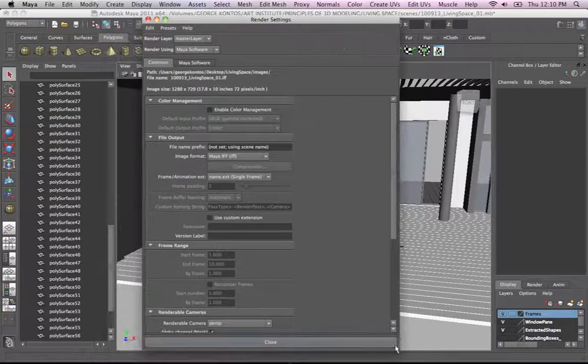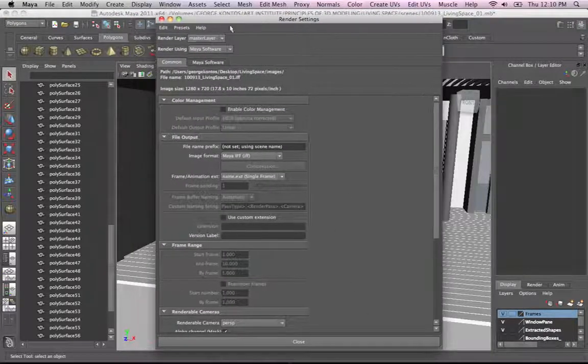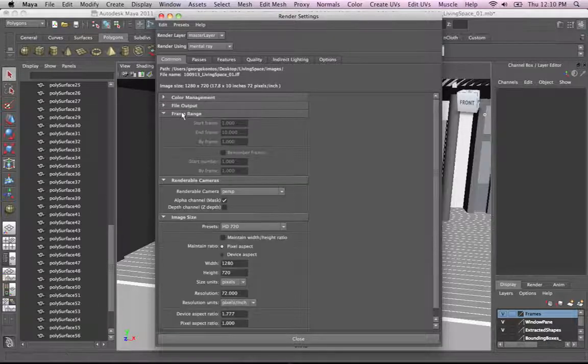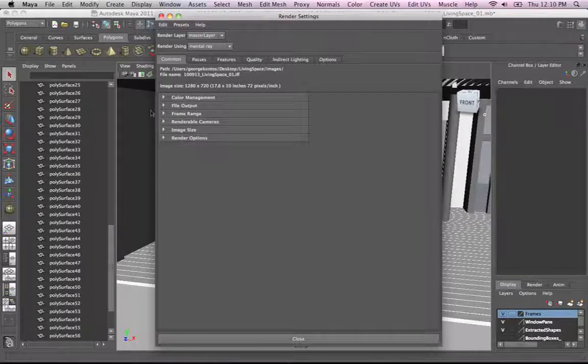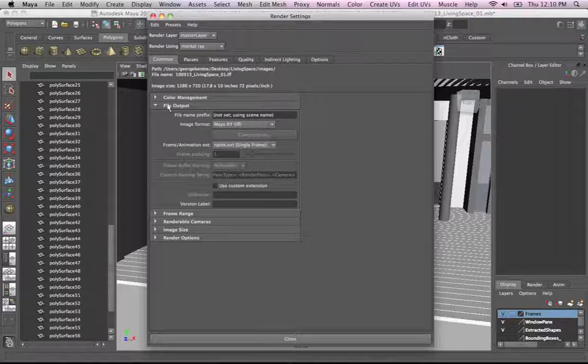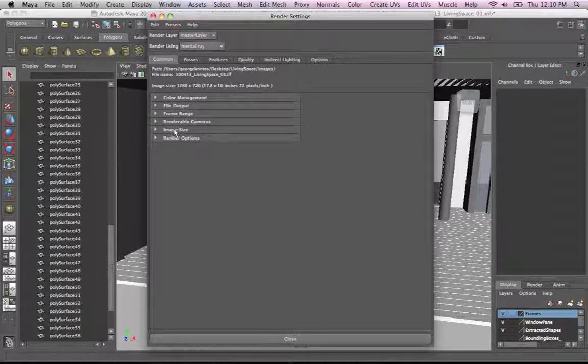These are the Maya render settings, and right now you can see that we are rendering using Maya software. We want to use Mental Ray, so I'm going to change that to Mental Ray. And then we're going to go to the first tab here. Let me close all these tabs, and let's go to File Output. Sorry, let's go to image size.